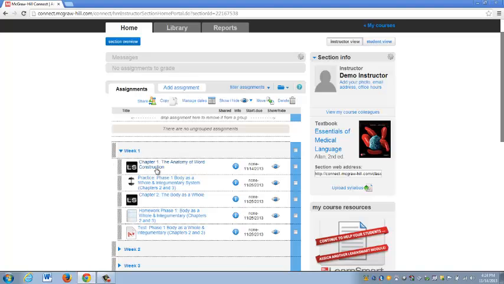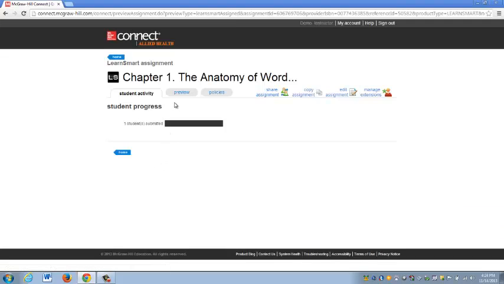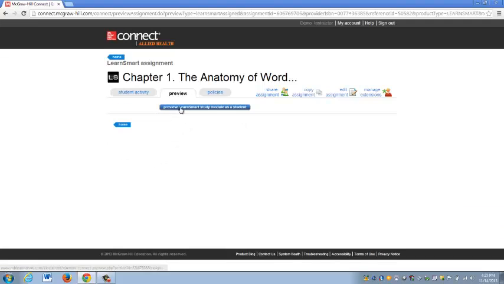So let's open up Learn Smart, and we'll have to click on Preview, and then we click on Preview Learn Smart Study Module as a student.